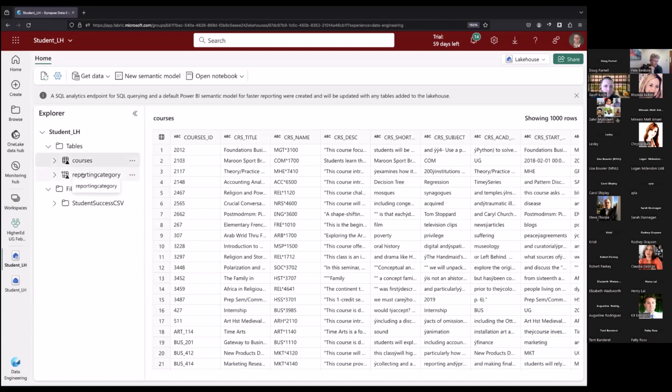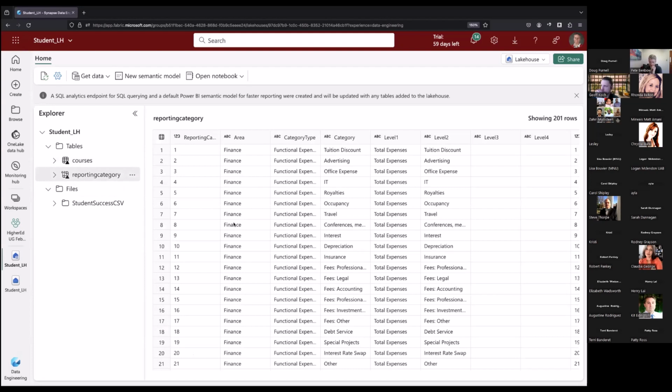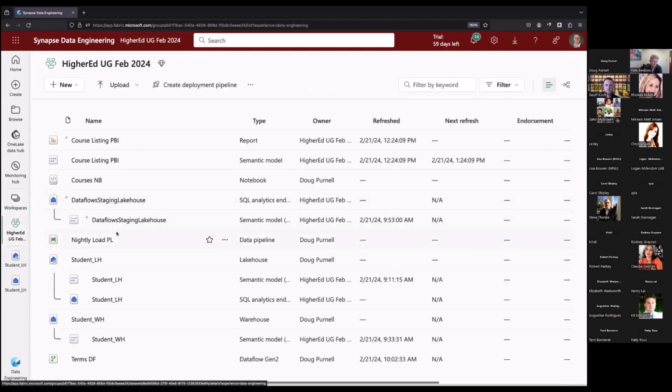And right here, if we dive into this a little bit, you look at these little icons here. You can see I set up a shortcut, and this reporting category is a shortcut to a different workspace that has data in it. And that's the power of shortcuts. So I have this data in a separate workspace, but I joined it into this workspace. So ultimately we can build a Power BI model on top of it. So that's how shortcuts work. And it's a real easy process to get those set up. So that's the lake house.